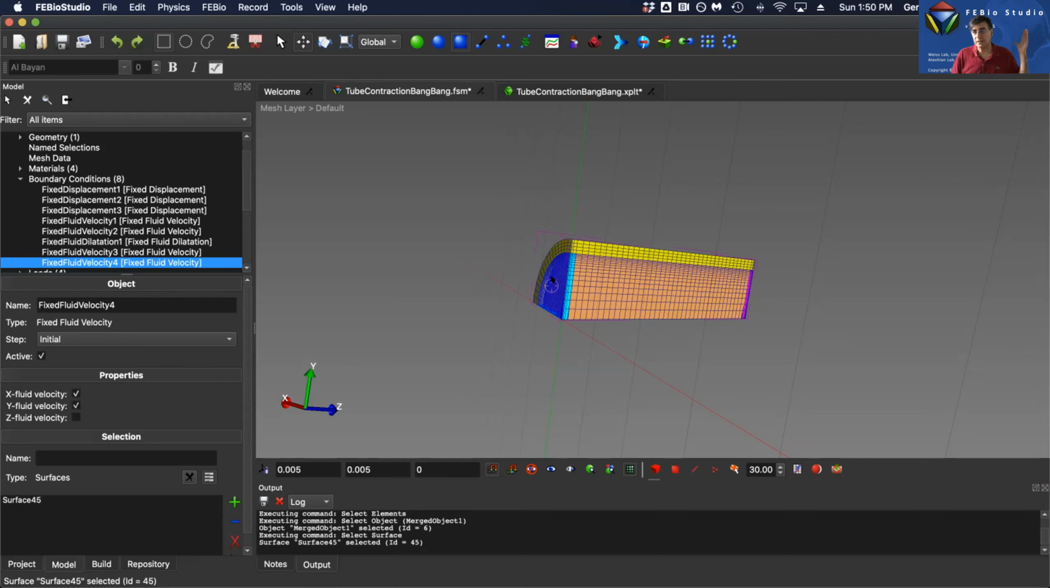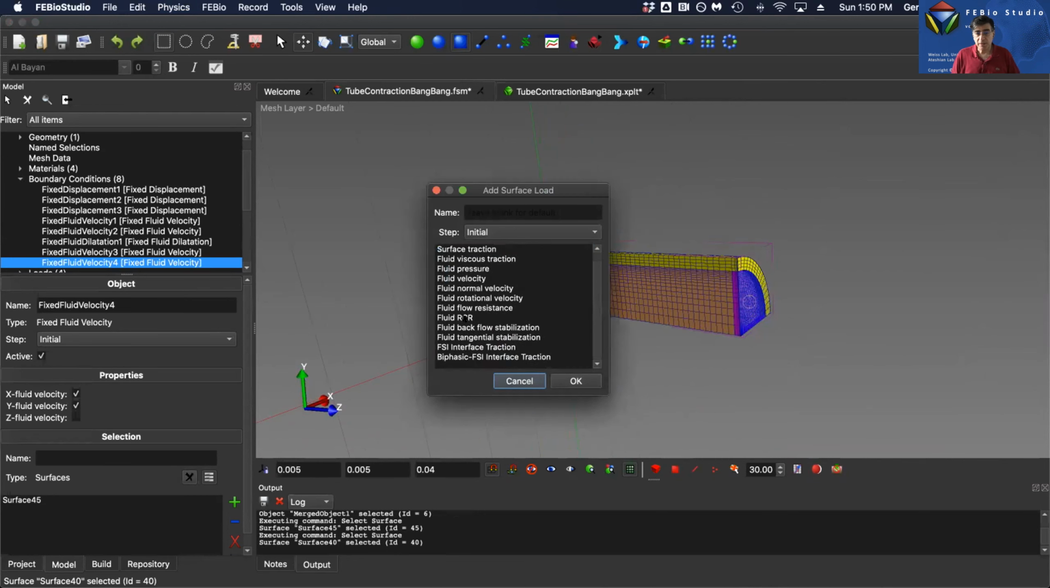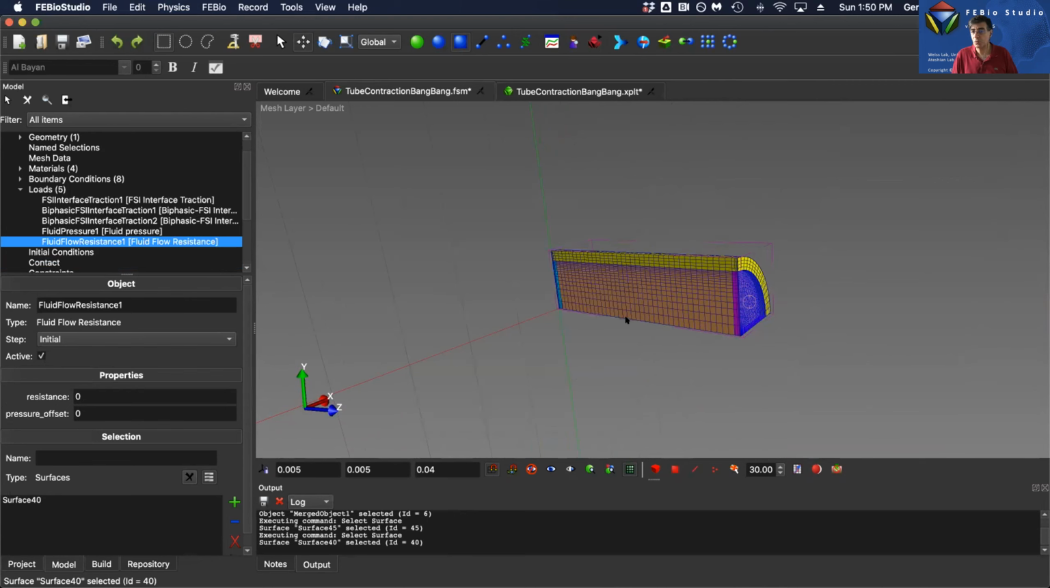Because, in reality, there's some kind of domain upstream that you're not modeling explicitly. So it's okay to assume that the fluid is coming in only along the z direction. There are other things that you can apply. We have a load option called a fluid flow resistance. Flow resistance means that you actually have a pressure that's proportional to the flow rate that's coming out.